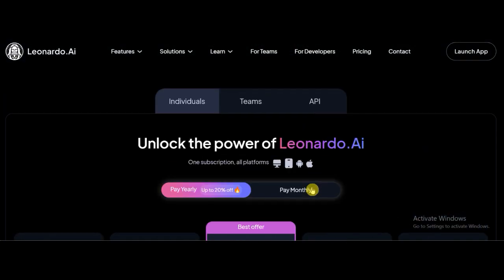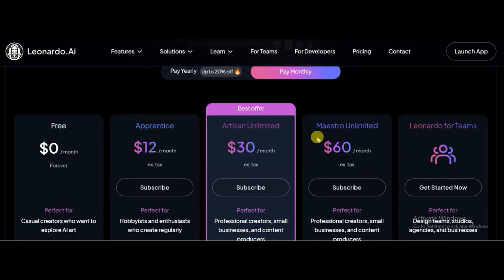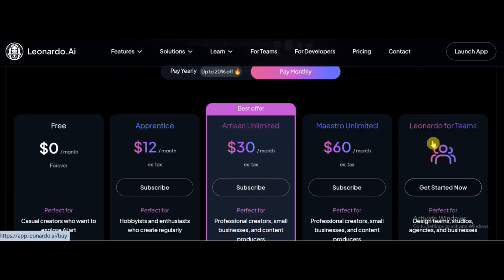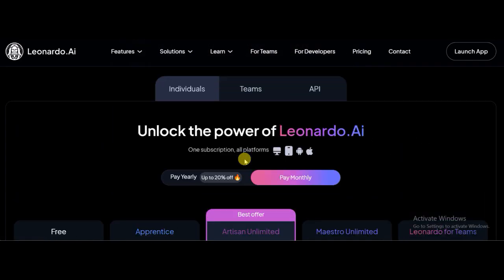But what if you decide to just pay monthly as normal? You want to pay monthly, the free plan is still $0 per month forever, like we said. Apprentice plan, you pay $12 per month. If you are paying monthly, you don't want to pay yearly. And Artisan Unlimited is $30 per month. Maestro Unlimited $60 per month. And Leonardo for teams, still the same. You have to contact them for them to say the price.